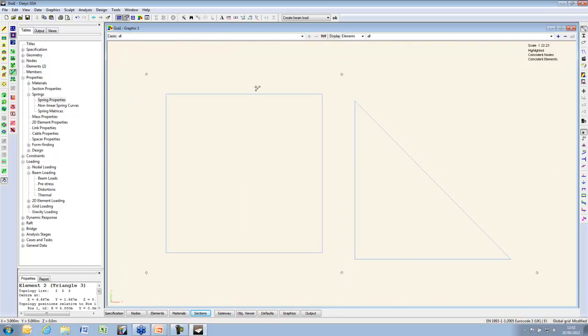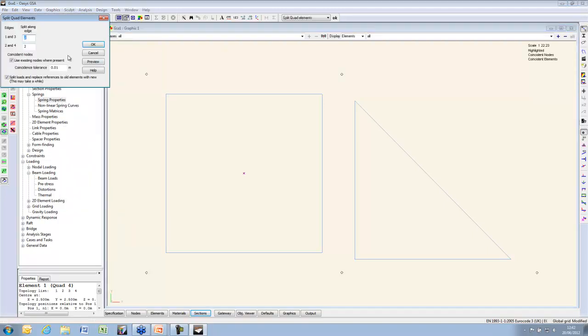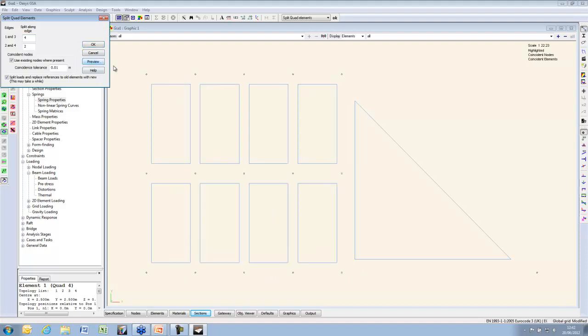Now, the manual meshing trick is to draw large elements in and then split them down. Now if I pick this quad element, you see we have a number of 2D element operations we can do. This one is split quad elements, and note it's based on edges 1 and 3 and 2 and 4. Well, this is my first edge that I drew, so this is edge 1, and I'm going to split this one into 4. So we've got 4 pieces this way, 2 the other way. Let's make it 4 each way.